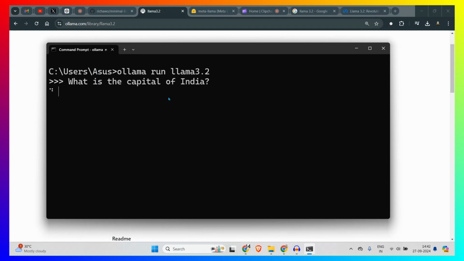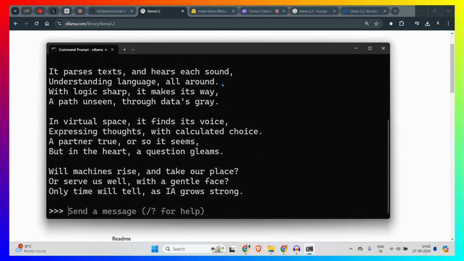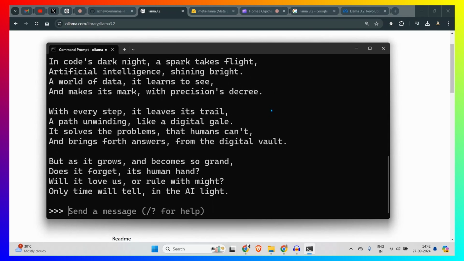And I can see the speed is pretty fast. Write me a 100 words poem on AI. Okay, on AI, you can see the speed, that's pretty good.